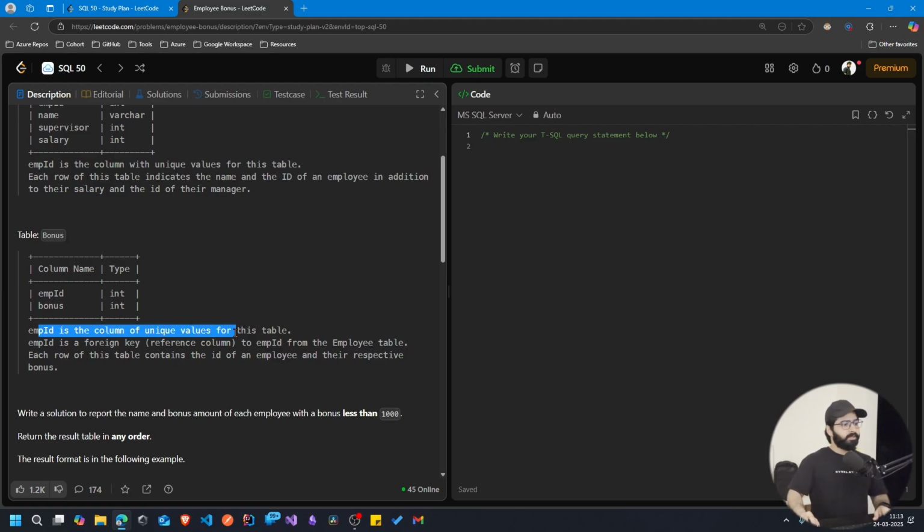Employee ID is the column of unique values for this table. Employee ID, foreign key, okay. Each row of this table contains the ID of an employee and their respective bonus.